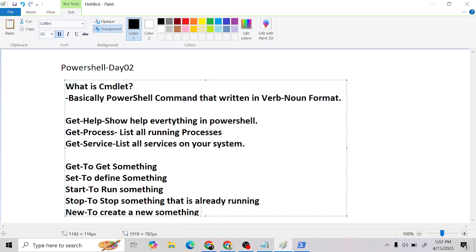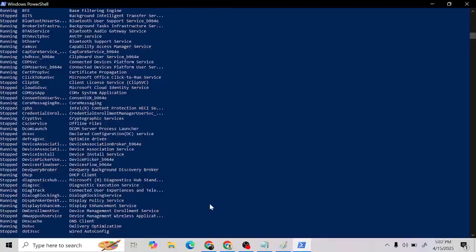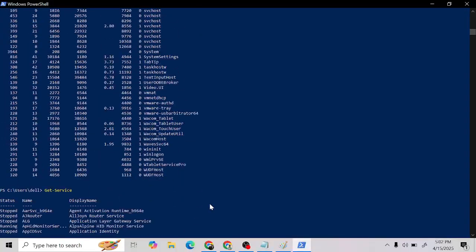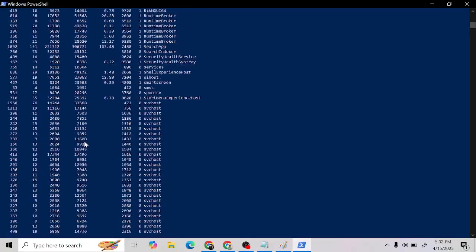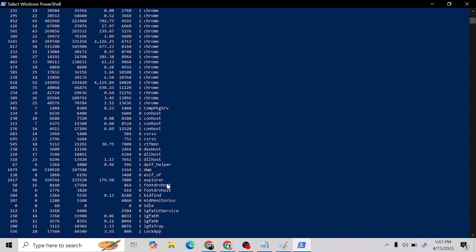So basically, as you can see, using get process, or using get service, the get process command shows the processes currently running on your computer, like admin service, like Chrome, application frame host, lots of services or processes already running in our machine. So using get process, it shows the processes currently running on your computer.